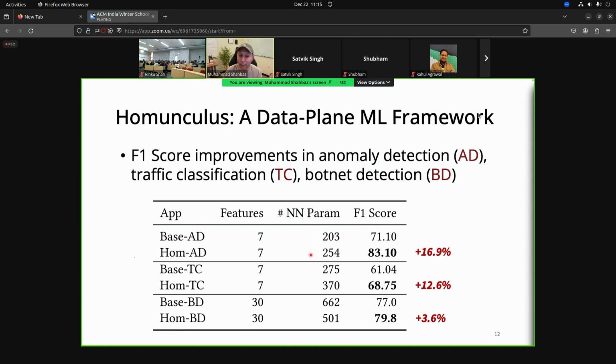Yes, it was able to consume a little bit more resources for this particular example, but again, we have these resources on the switch, and if you are not using them, you're just wasting energy. So the idea is we want to maximize the resources to be able to get better performance. But that is not always the case. In this third example, we had a baseline model from a paper which was using 30 features and about 662 parameters. But Homunculus was able to come up with a newer model which was using fewer parameters but giving a higher F1 score. This is what the design space exploration can help you with.